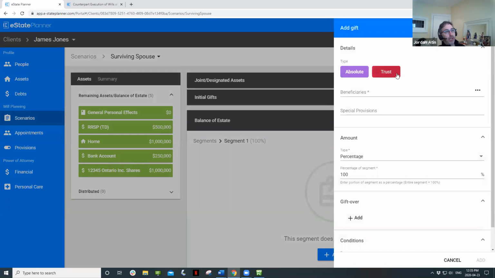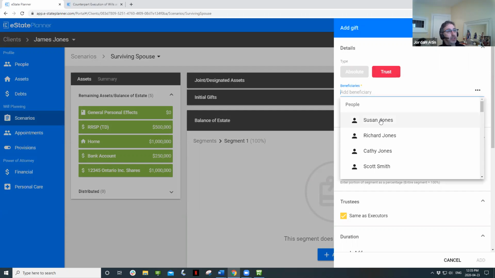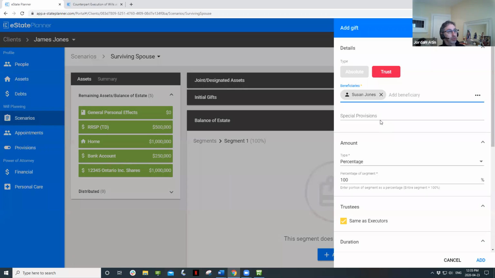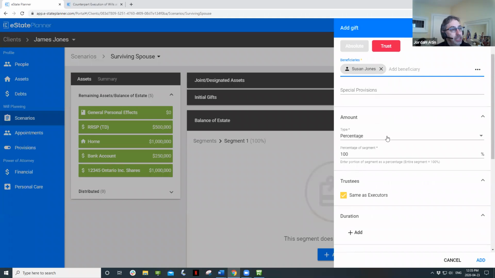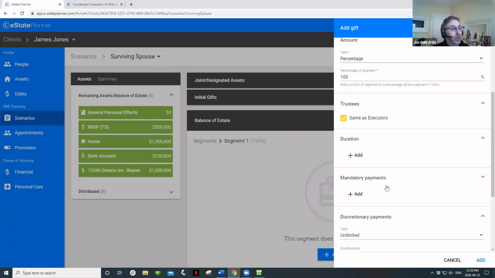We're going to pick trust because we're going to create a trust gift. And we pick the name of the spouse, Susan Jones. I hope that's her name. She will be the sole beneficiary because we're talking about a qualifying spousal trust. She has to be the sole beneficiary. It's for 100%.